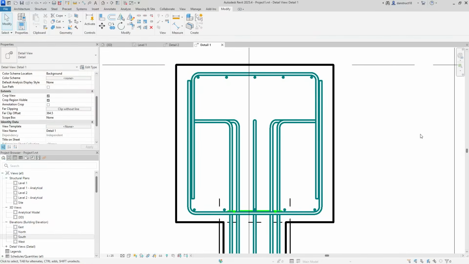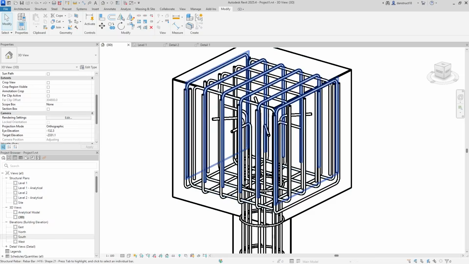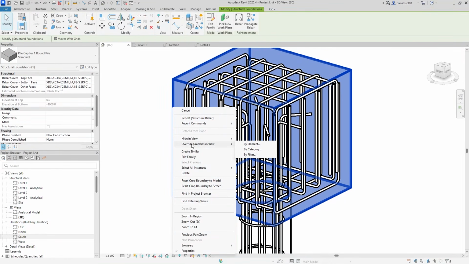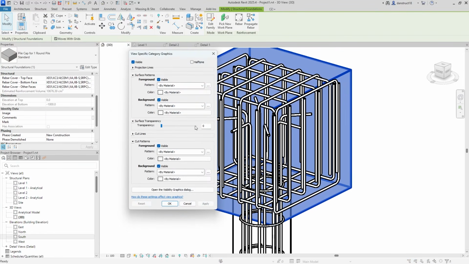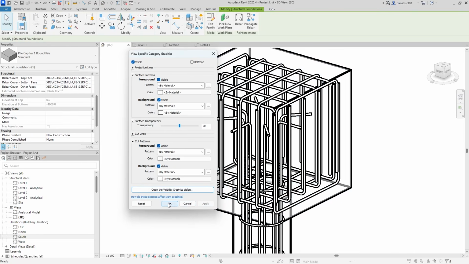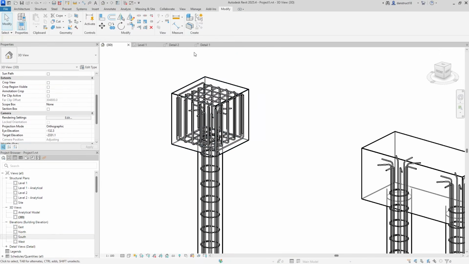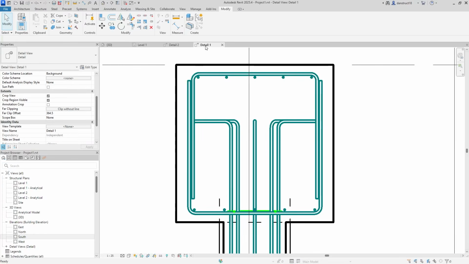All right, good. Now, if you want to see what you've done in the 3D view, we can just come back here, and without having to toggle the visibility all the time, what I can do is I can just select one of the power caps, right click, come here to override graphics in view by category, and I'll set the surface transparency here. Let me set it here to 50. I'll click on apply, and this way we would always be able to see the reinforcements. So I'll come back here into either detail 1 or detail 2. Let me come to detail 1.